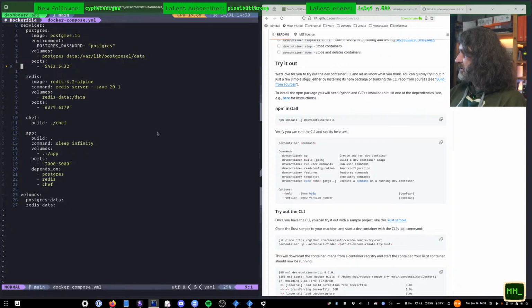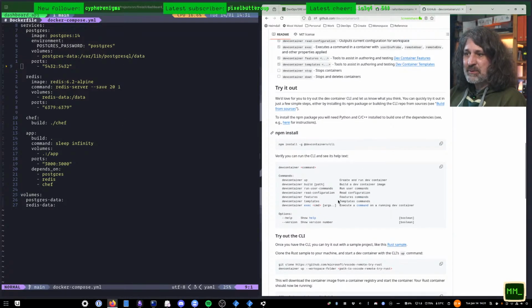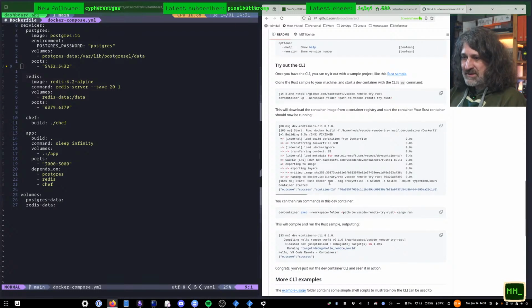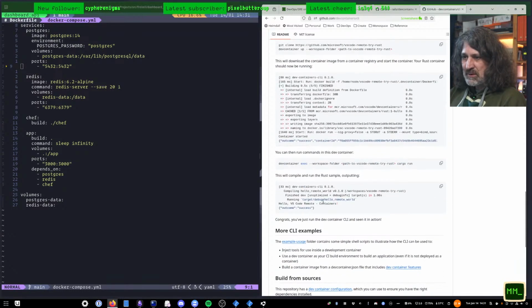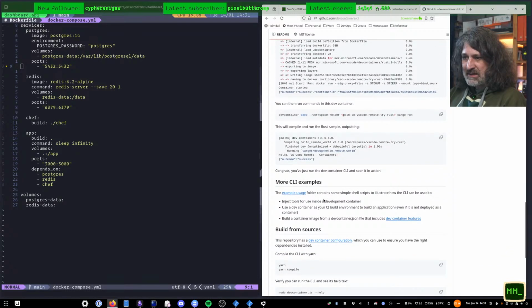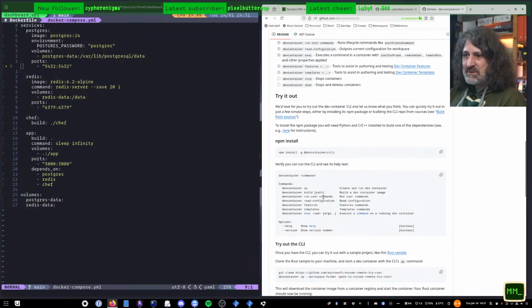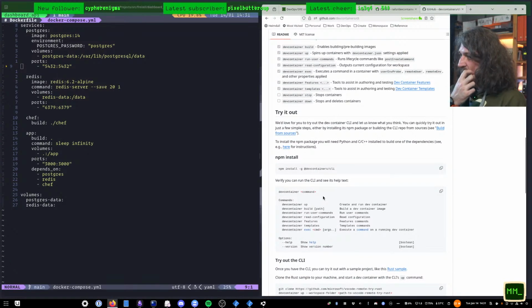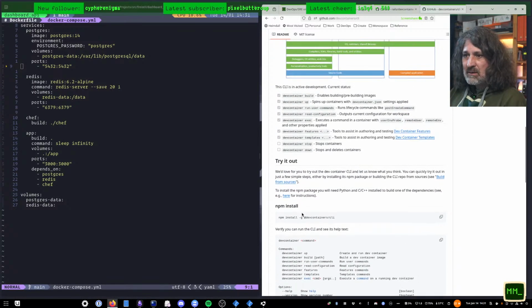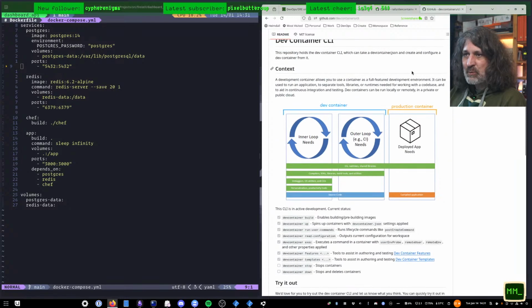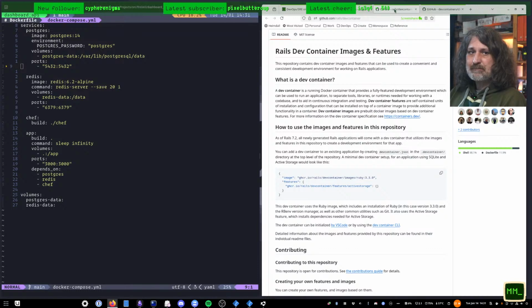In order to do that, I've already pulled up the dev container CLI repository. I just installed dev container using Homebrew, so we have the CLI in place. And we'll use that once we have set up something. Dev container build, dev container up. That's something that we'll need once the dev container is in place.